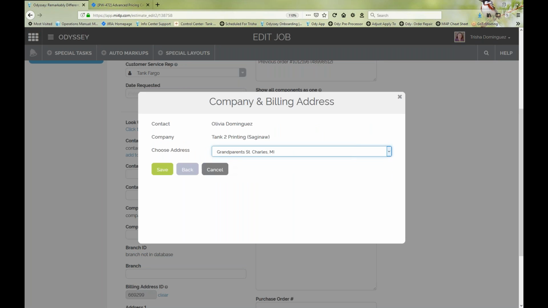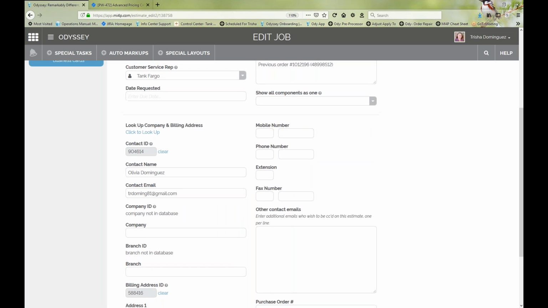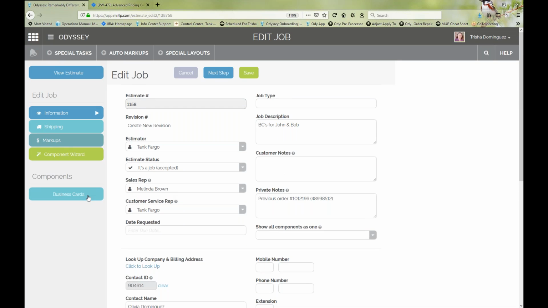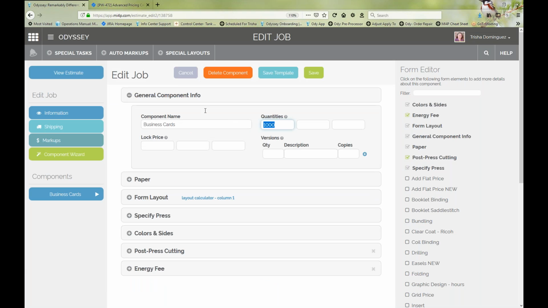She is going to be at grandparents today, so we're going to go to save, and bam, I just assigned this new estimate, or this reordered new estimate, to a different contact. If I go into the component, I might want to change the quantity. Maybe I need 2,500 of whatever this is. Bam, change the quantity.